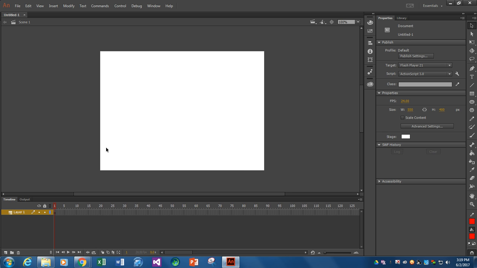This is called your stage. We can set the stage color. This is called your timeline. And each of these is a frame. By default, there's 24 frames per second. So right about here would take 1 second.